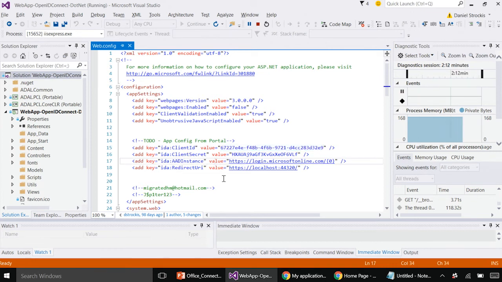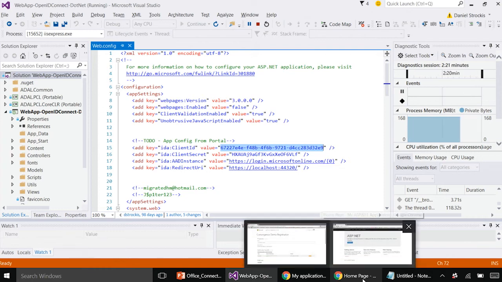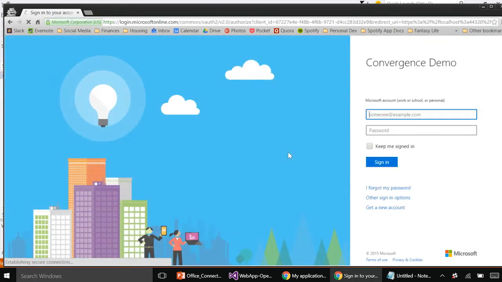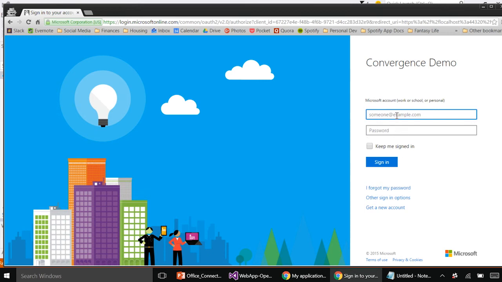Here I have a .NET MVC framework web application that uses the same client ID that I just got from the portal. It's already running, so let's take a look. Here's my web app running at localhost. What I can do here is sign in, and it'll take me to the App Model V2 converged authentication page. Here I'm going to sign in first as a user, an organizational user, in an Azure AD tenant.